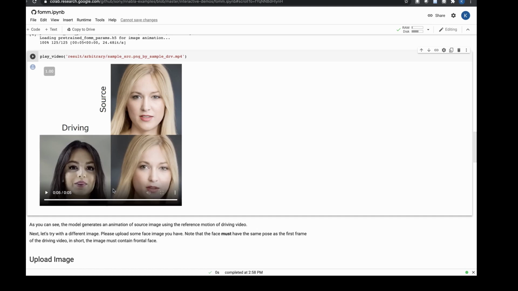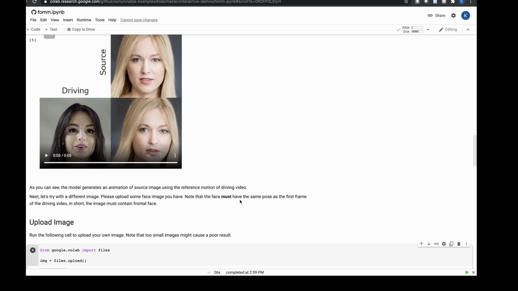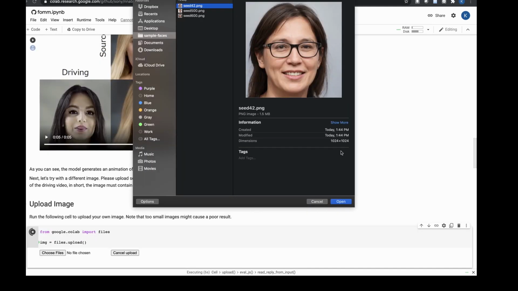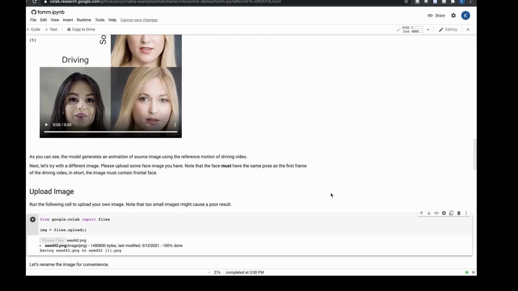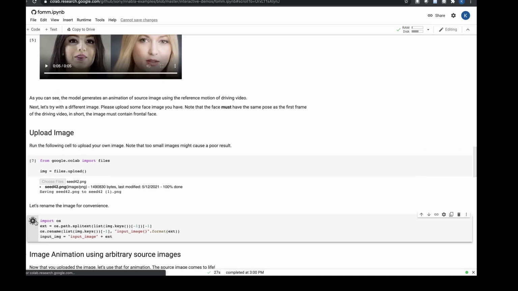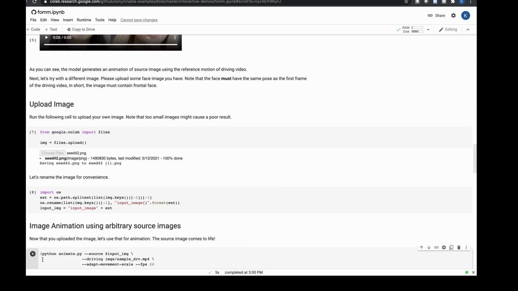Now let us try something more interesting and try a custom image as our source image. By running this next cell, we can upload a custom face image that we want to animate. This can be any face image that you want to animate. For now, we'll use the same driving video as the earlier example for a clearer manifestation of the difference. I'll run this cell now, and I'll choose a file. So I'm selecting this face image as the source image now and keeping the driving video the same. Now that this has been uploaded, let's rename the image for our convenience. Having done that, let's run this cell again to generate the animated video of our uploaded source image.